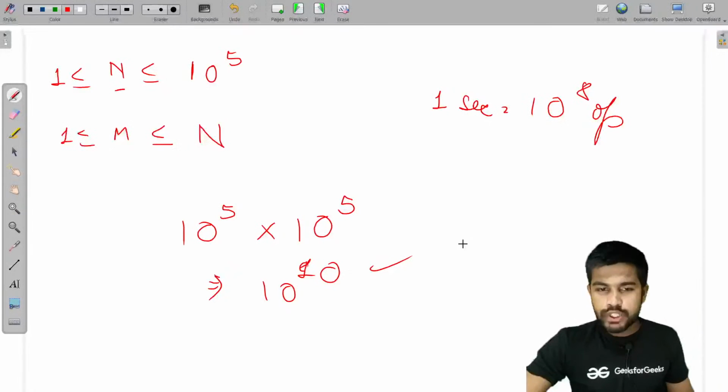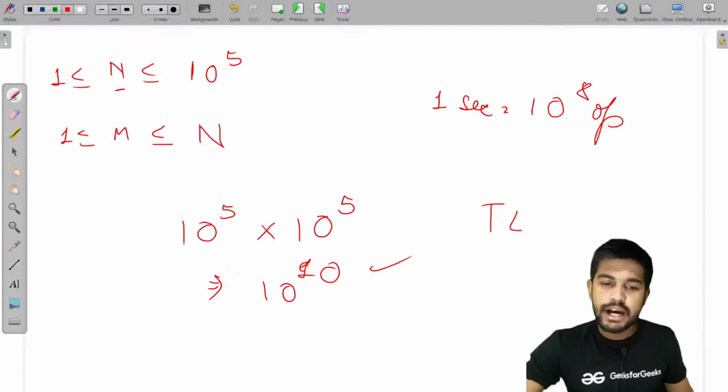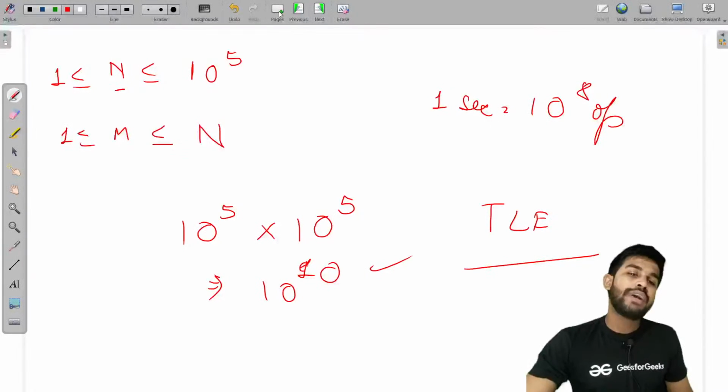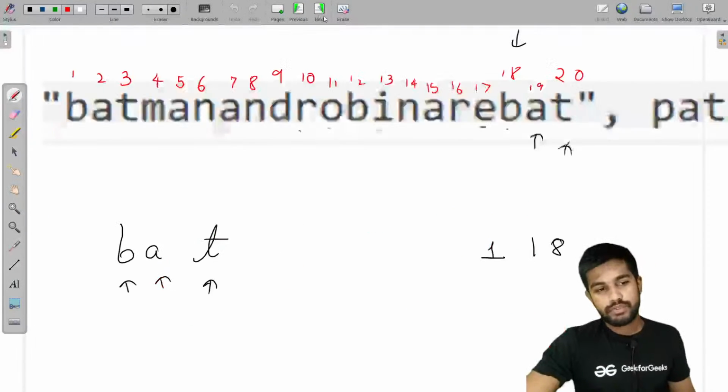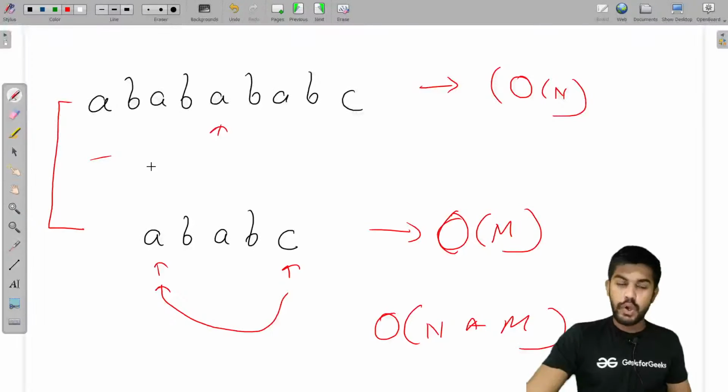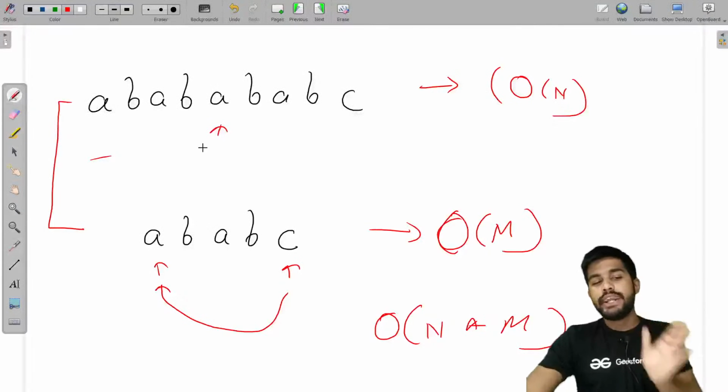Much more than 1 second is required, so it would give me a time limit exceeded. Now how can we do better than this? We need to iterate on this.